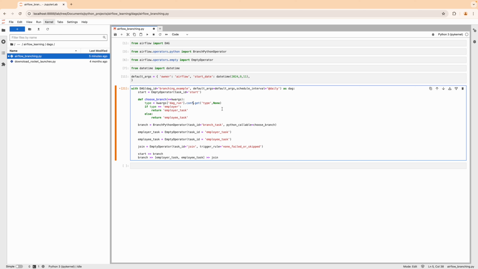And finally, there is one common dummy task, which is to show that both the branches are combined, which we are calling the join task. And then we are calling out the dependencies. The DAG starts with the start task and then branches to either the employer task or the employee task based on the condition, and finally joins back into the join task.